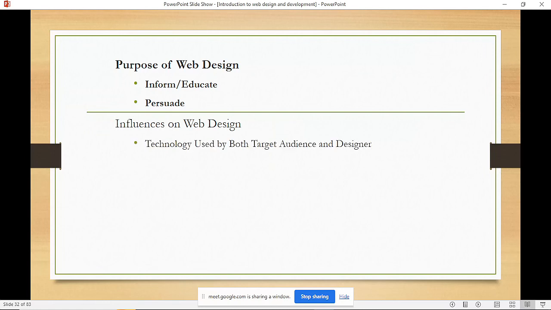So we have influences of web design. I talked about the technology that you're using as a developer or designer, and the technology that the target audiences are also using, right? The nature of the content is also another influence. The budget, yeah.